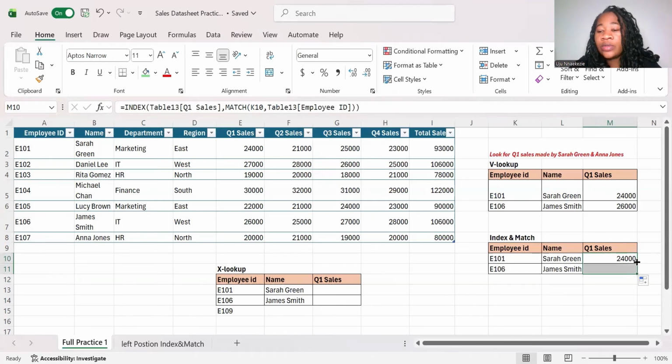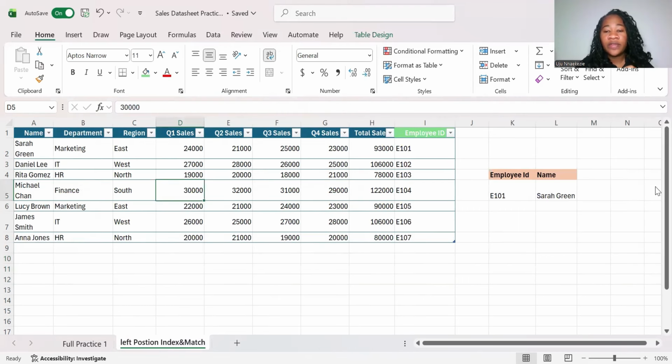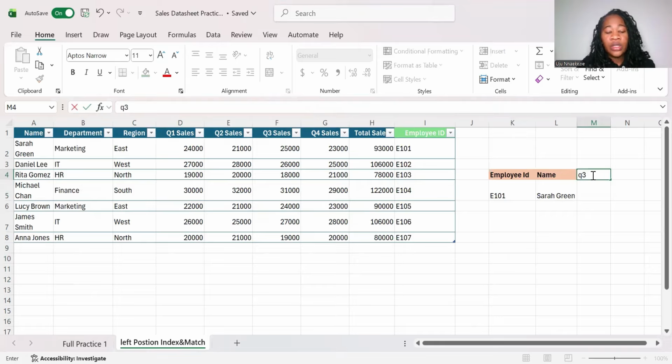So then we can also drop down. Now let's quickly, I don't want this video to go so long. Okay, now let me quickly show us how we can get this from the left hand side. We've already gotten the name. Let's say we want the Q3 sales.